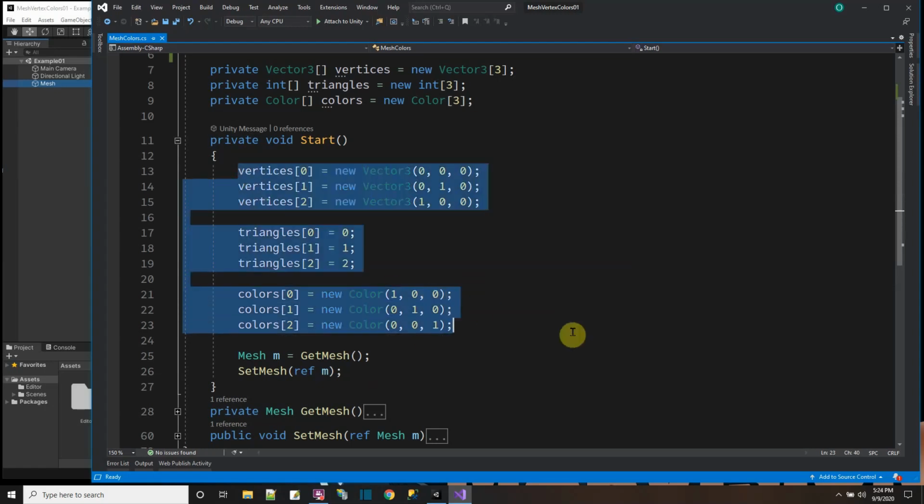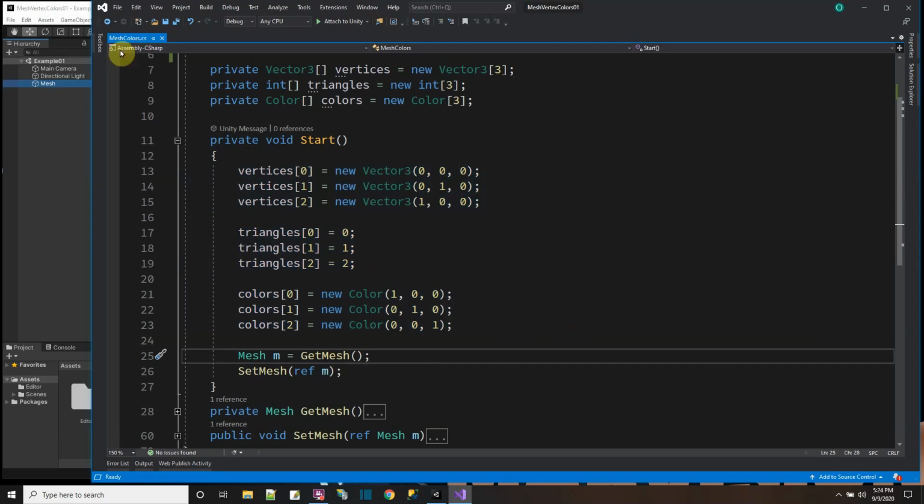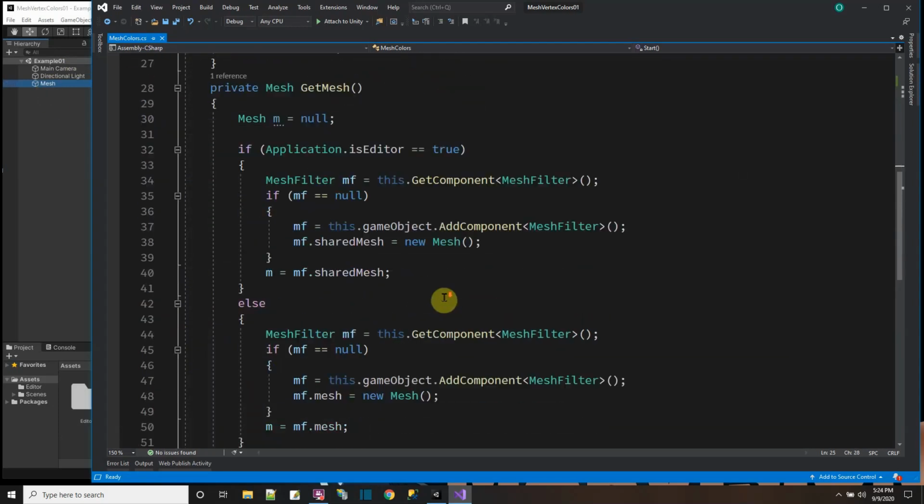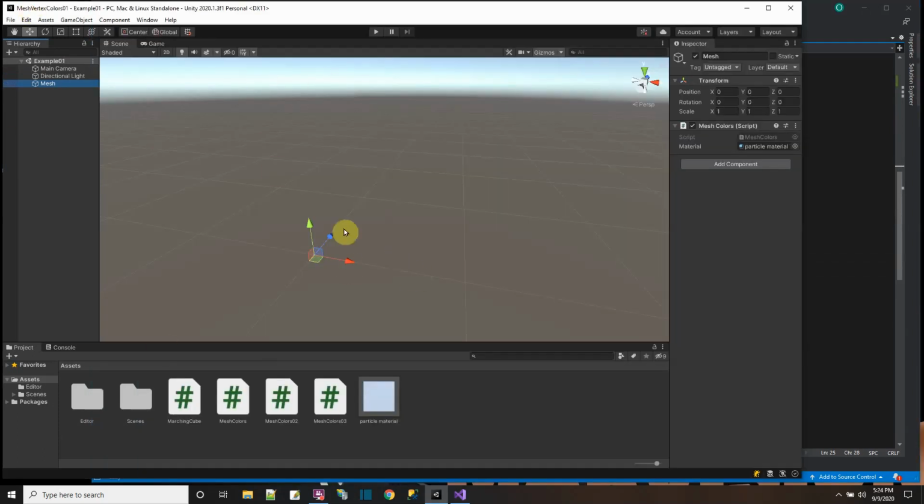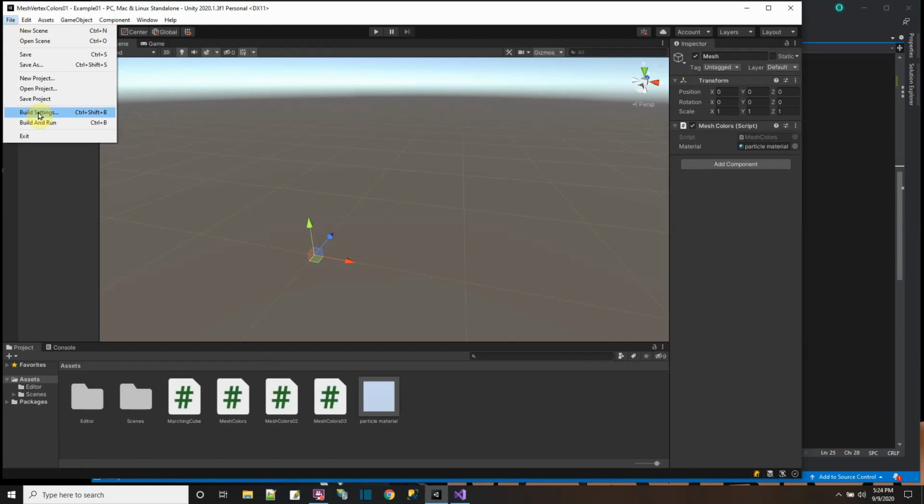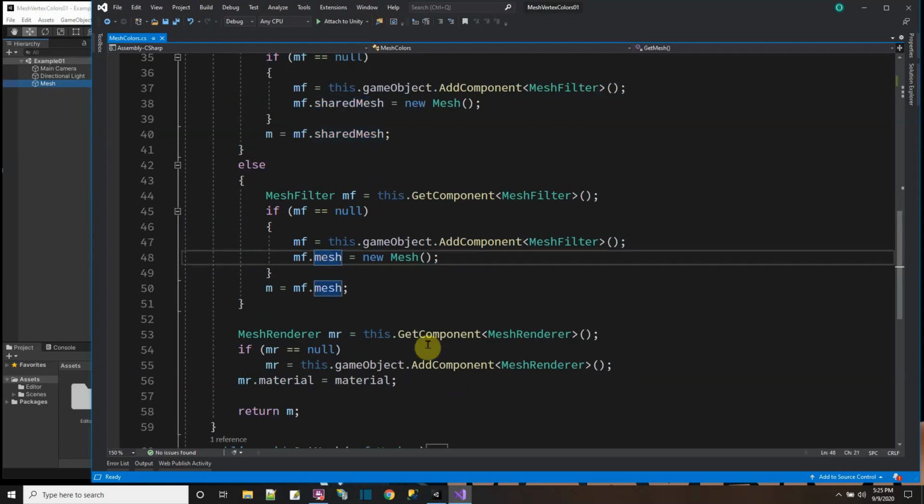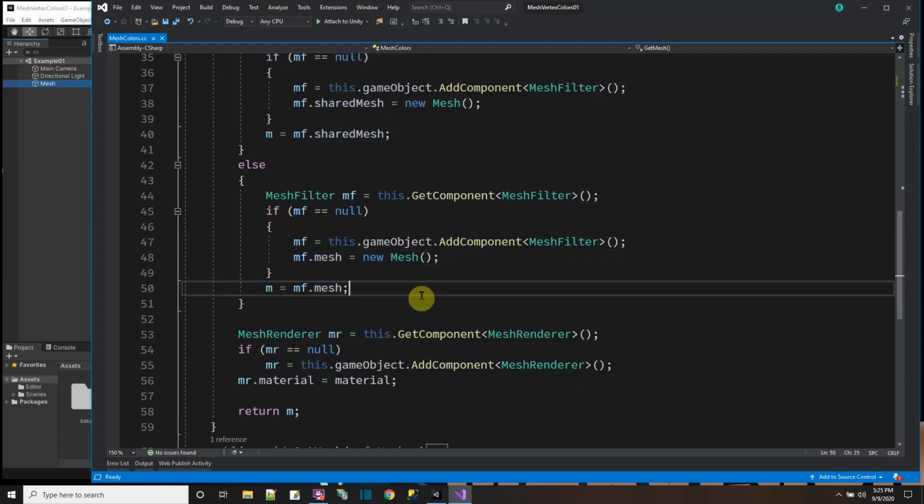Now, after I set the data for the mesh, it's a very simple triangle mesh, then I'm going to get the mesh object on my empty game object, and then I'm going to set it. So in the get mesh, if I'm in the application editor, the Unity editor here, and I'm not in the built game, then I use the shared mesh, and I get a new shared mesh. So here, if there's no mesh filter on this thing, then it adds a mesh filter, and it allocates a new mesh for the shared mesh, and then I just set my M equal to that. Otherwise, I use the mesh, if it's the actual built game, the exe of the game.